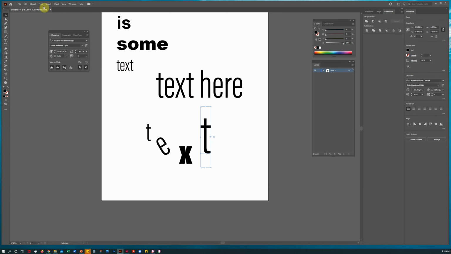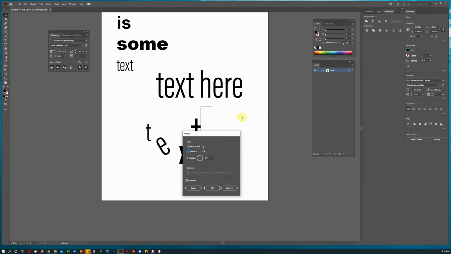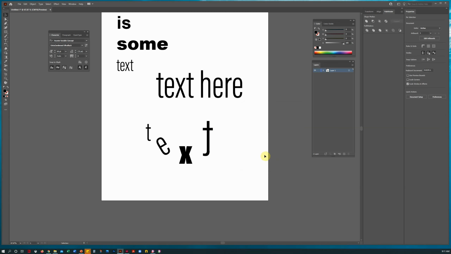If I want to flip something, like reflect it, that's up under Object, Transform, Reflect. And if you have preview on, you can see how this one flipped it sideways, and this one would flip it upside down. So whatever you need. So now that guy's backwards.